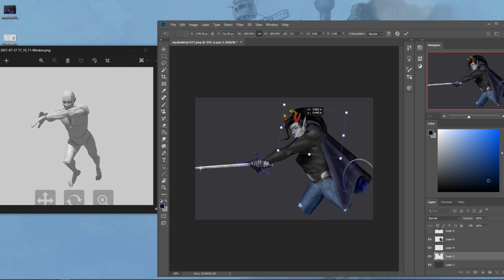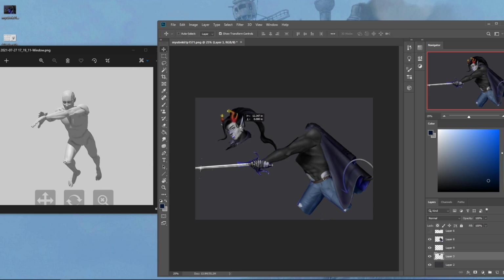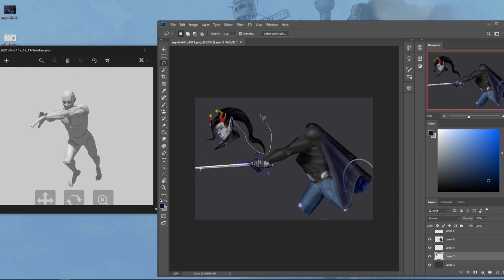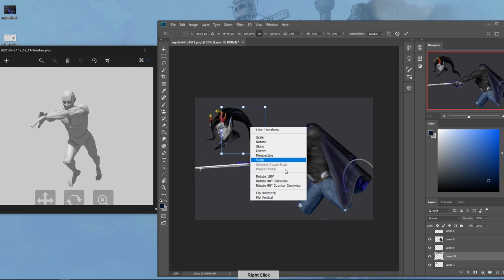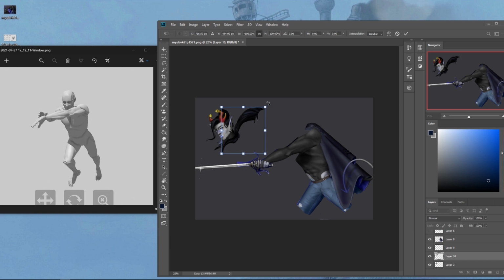And put it somewhere there. I'm just gonna grab the hair, disconnect the hair, and give it some, you know, like some motion. So, oops. I'm just gonna disconnect that. Flip it horizontally.